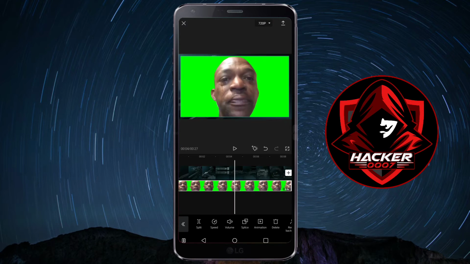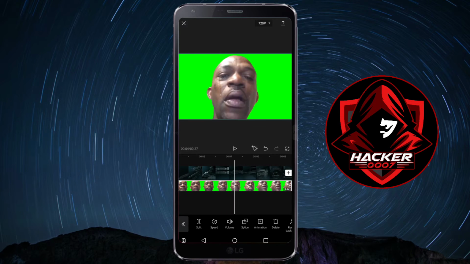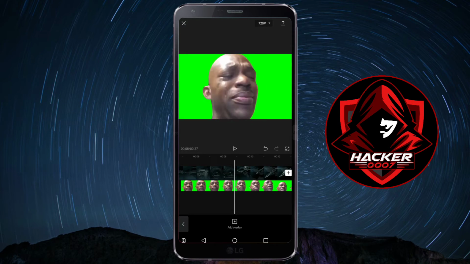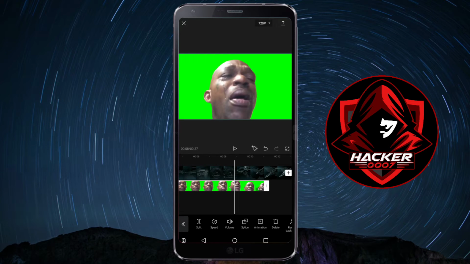So once you've added your green screen, you could zoom it in a bit so it fits the screen, or you could add it to wherever you'd want. So yes, this is my green screen loaded onto the timeline.